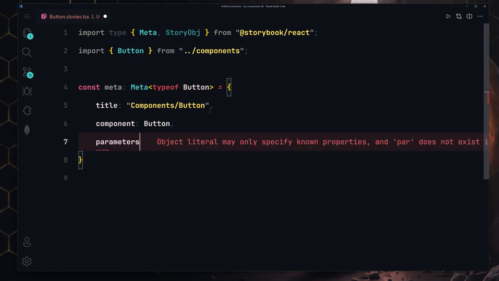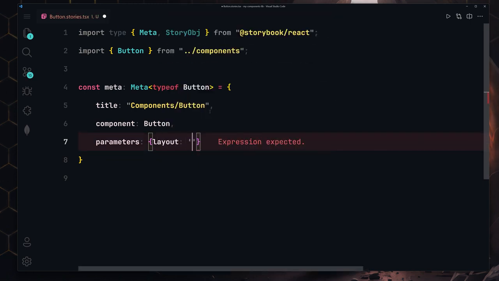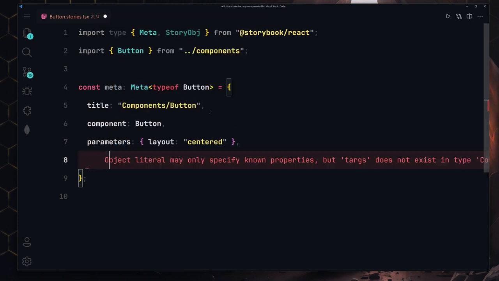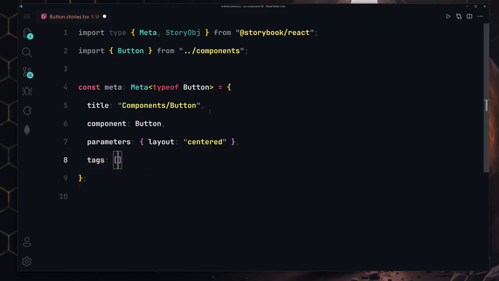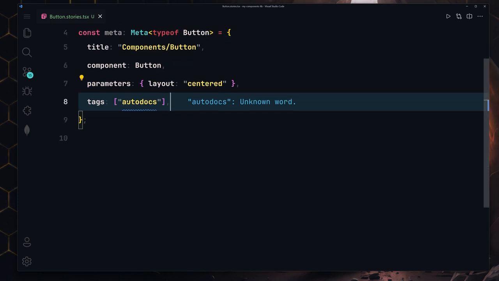For the parameters, we are going to be setting the layout. Let's provide our layout, and it's centered, like so. And I'm going to also provide the tags. So for these tags, we are going to be using autodocs. And now let me save my file, and I'm going to hover over that.